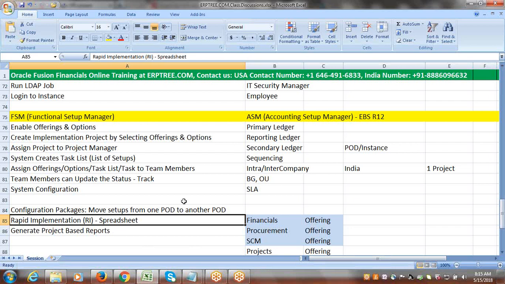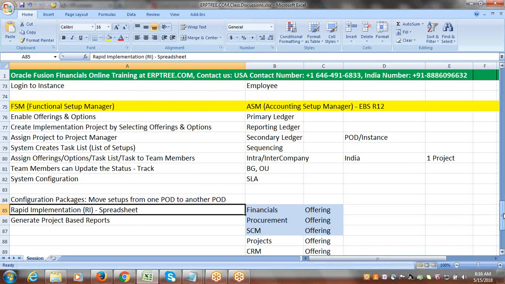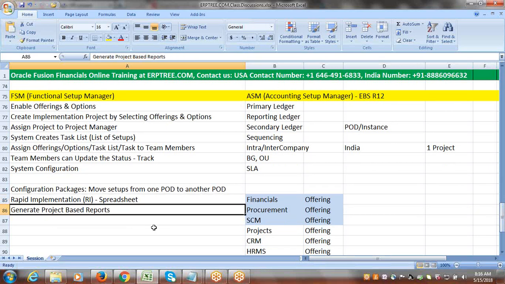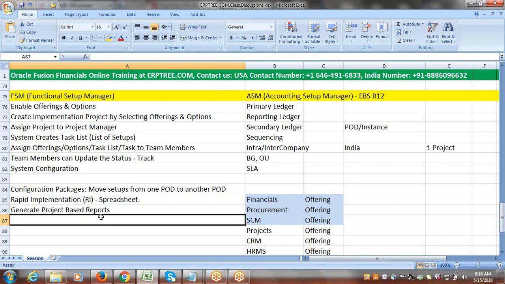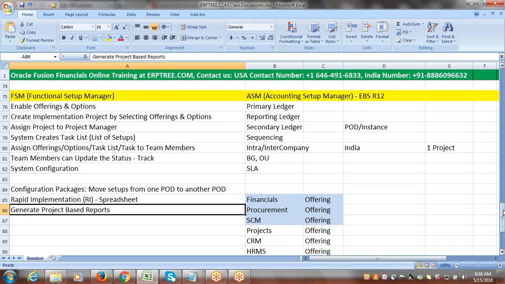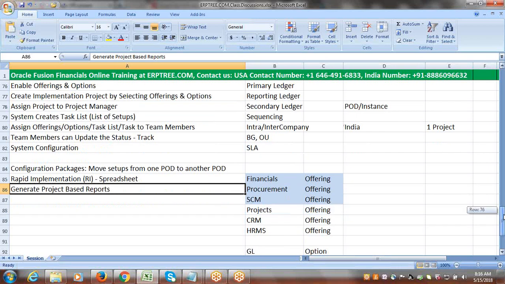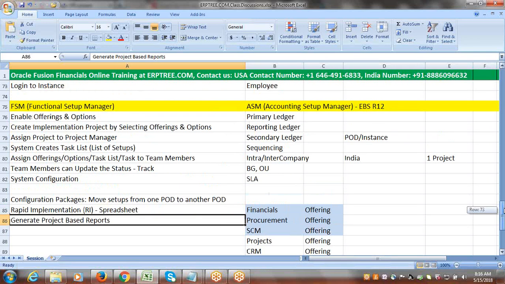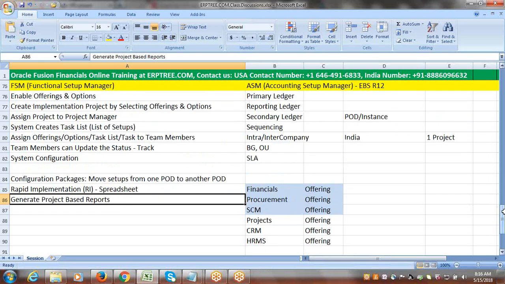Automatically the system will configure primary ledgers and calendars, chart of accounts, business units, legal entities. And for everything we cannot use the rapid implementation spreadsheet. So for which configurations we can use it, we'll see as a part of the instance. And the project specific configuration related reports also you can generate, so that you can understand, out of say 1,000 tasks, how many tasks are completed as a part of configuration within the system environment. These are the points we discussed.